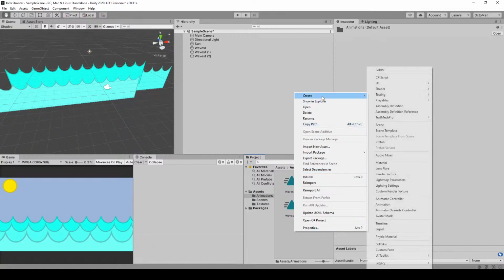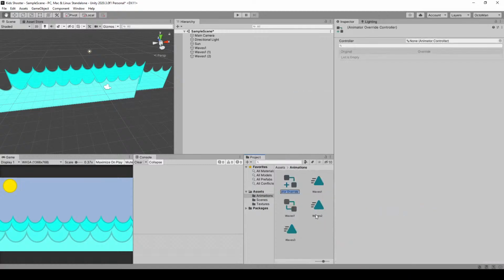But let's take a look. We go create Animator override controller. This works for characters and stuff like that as well. We can name this waves 2. I'm going to duplicate that and rename this one. Is it this one? Yep. This is going to be waves 3.